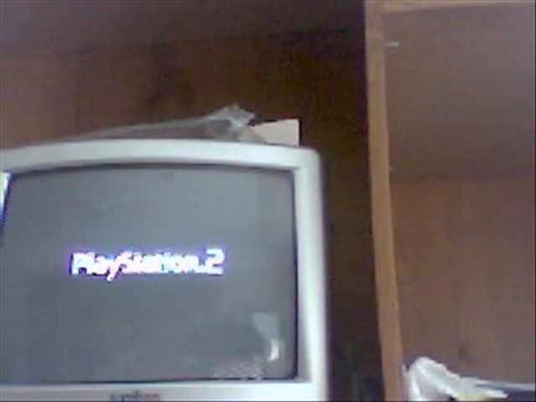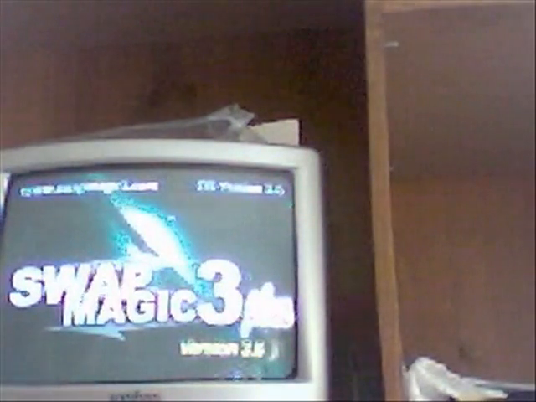Alright, you may think that your PlayStation is doing crappy stuff, but it's actually not. This is just how it boots up. Alright, Swap Magic 3, this is the startup menu, and once it gets to this program, once you have your PlayStation 2 modded, the tape and tissue method, no, I do not have the fat one, but it's a much different method if you do.